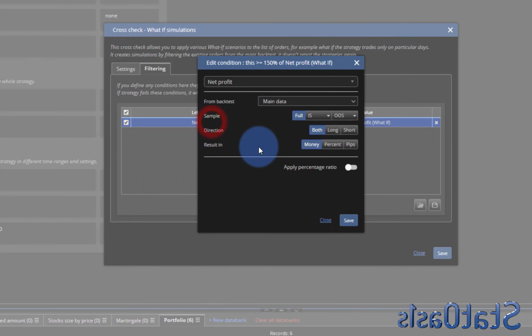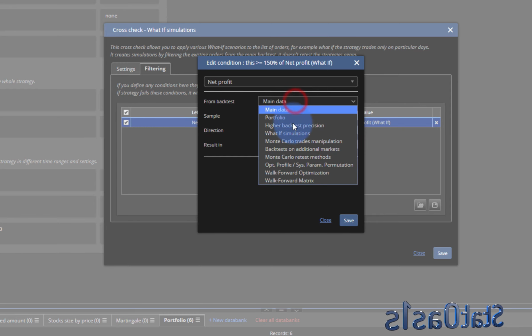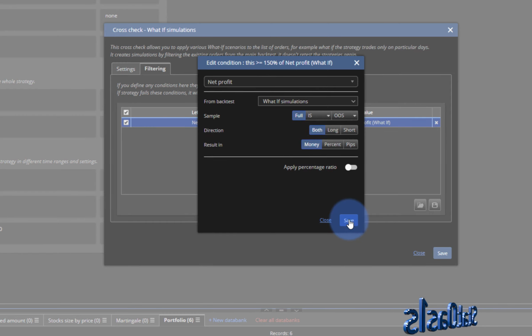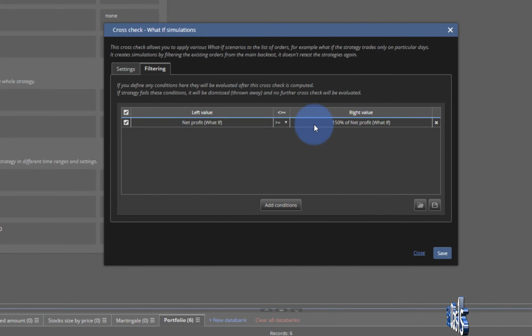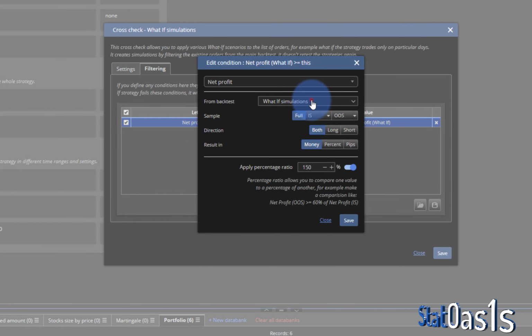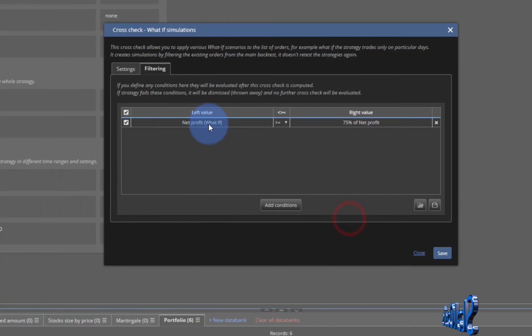Let's make it the opposite way so it's easier. So what if simulation should be greater than or equal to main data and 50%, let's say 75%. So the net profit of the what if simulation should be greater than or equal to 75% of the original strategy.